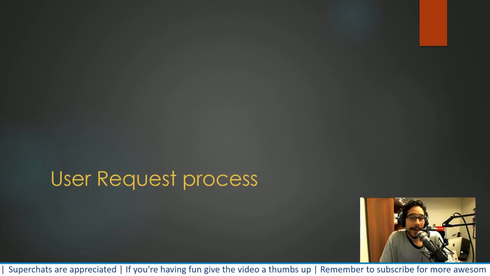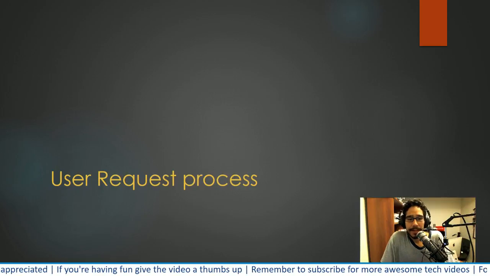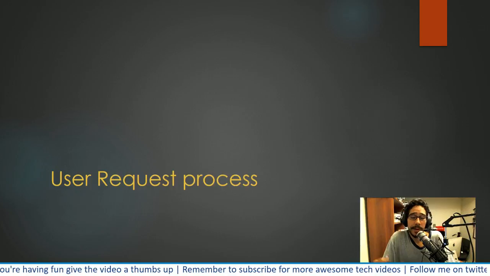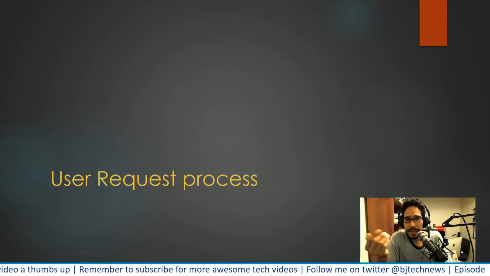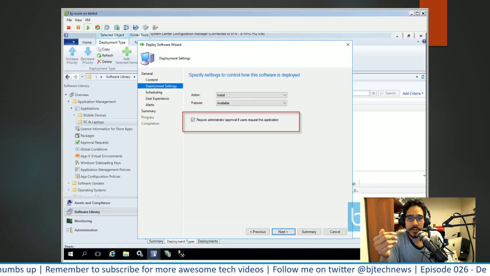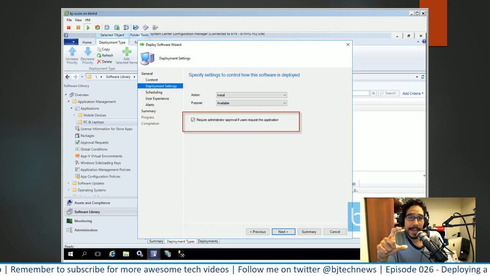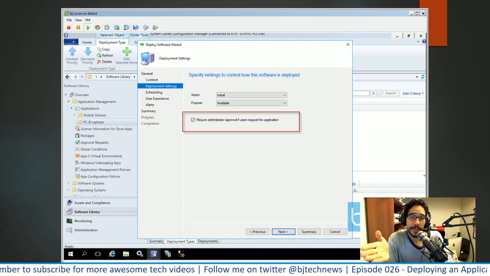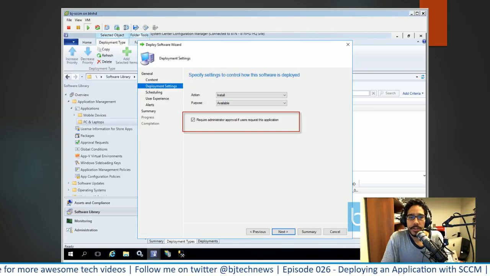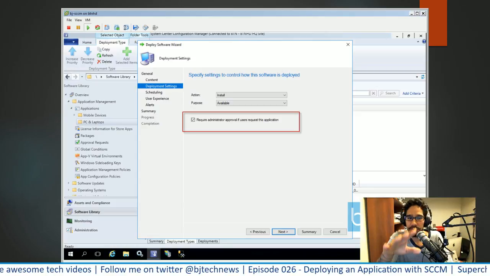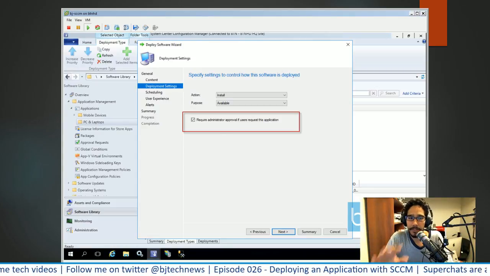So, the user request process. This is a feature that I use a lot myself, because there are certain applications, like finance applications, that you need to publish out to your specific users, and you don't want anyone just clicking on it and installing it on their machine. So what this does is the individual is able to see the application within the Software Center, and it says it needs to be, I think, approved or something. So the same process, I just skipped over a lot of stuff. Hopefully you guys can understand.